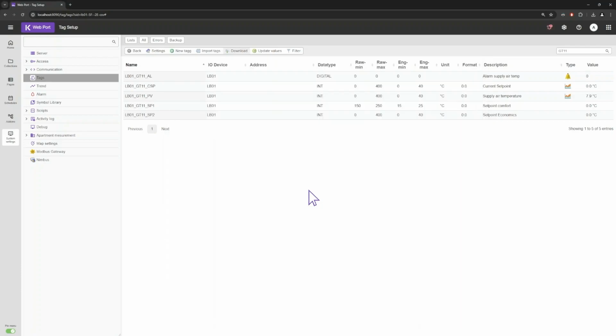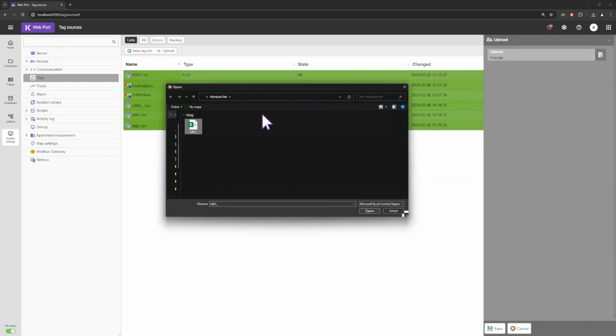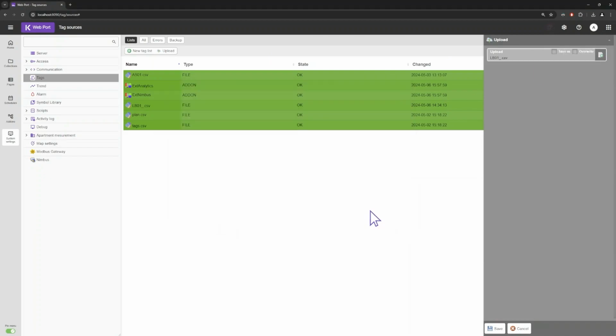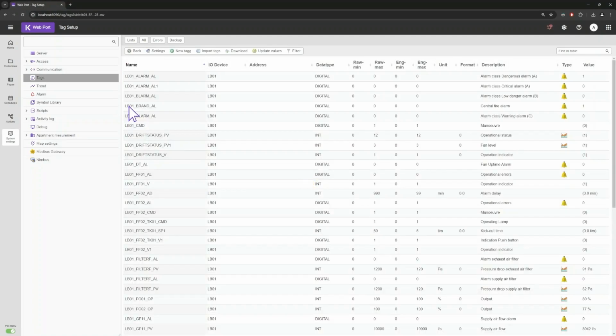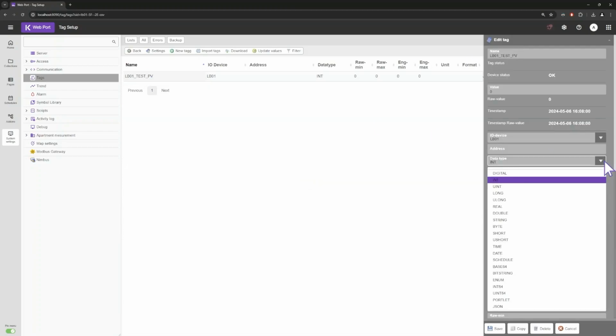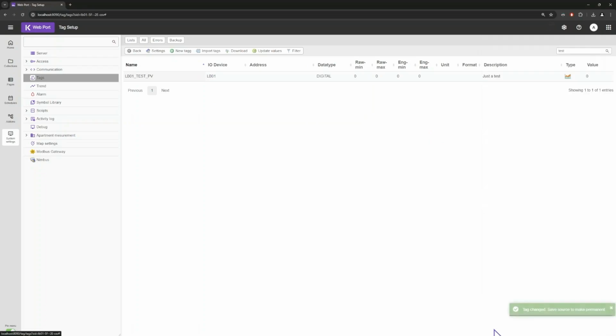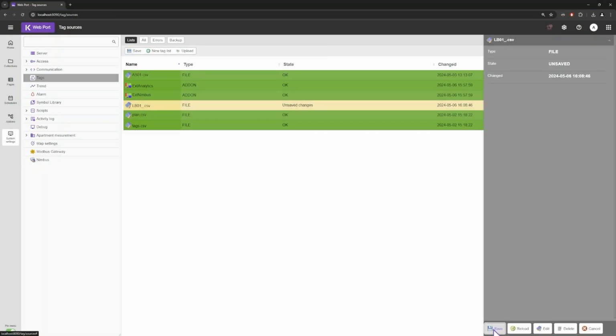Then in WebPort, we go back to the tag list and click on Upload. Select the file and select Overwrite. Let's search for our new tag to test. If we make a change on our test tag and go back, then we see that we have unsaved changes. We can save the changes in WebPort, and we'll start to use the changes, or we can reload the old file.